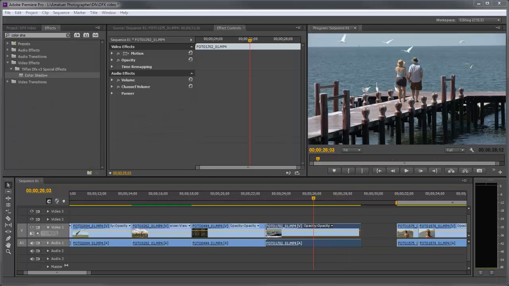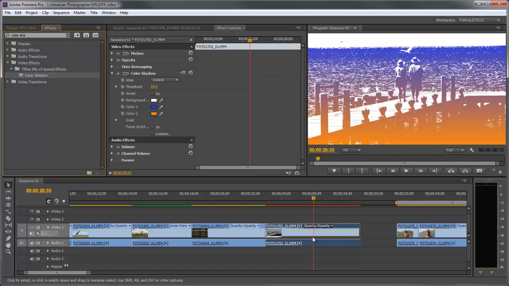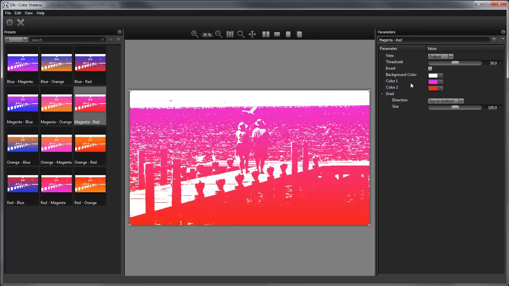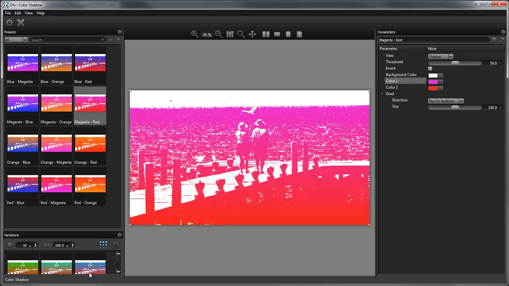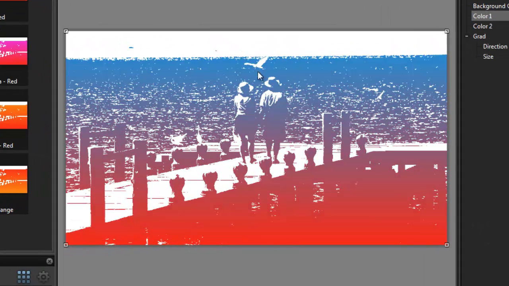There's over 2,000 filters included with this plugin, but some of the new highlights are the color shadow. We apply that to this image and this overlays a color gradient, and we can edit this color gradient. And one of the ones I particularly like, if we go on to our variations, this is blue to red.